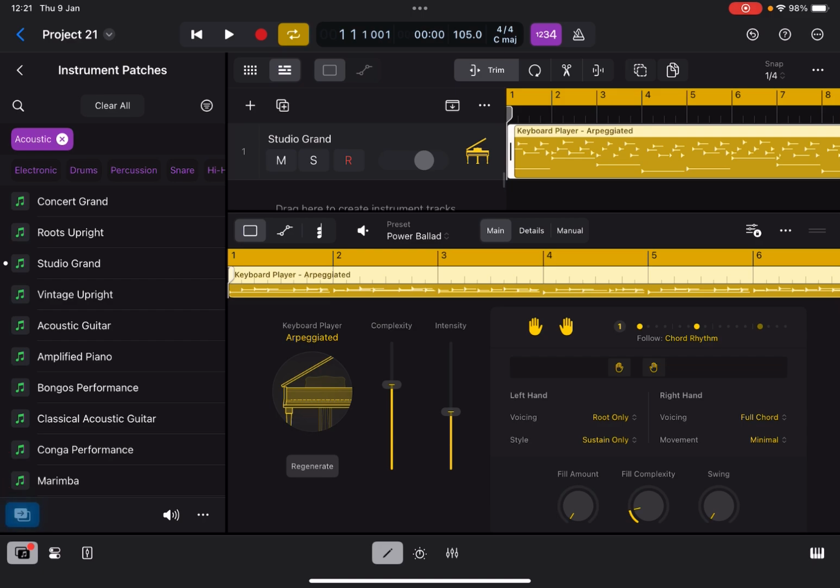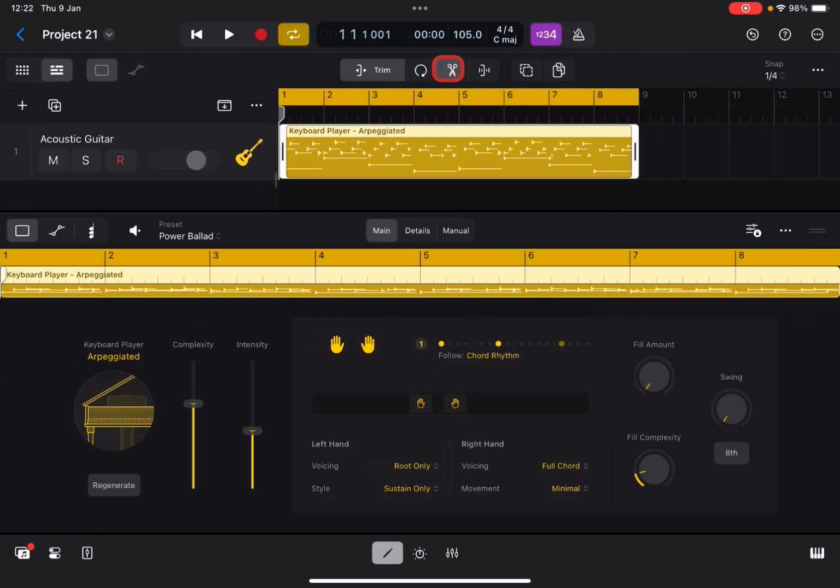I've got replace switched on, so what will happen is I'll just tap it and it'll replace that Studio Grand with an acoustic guitar. So what we've got now is our session player playing this acoustic guitar, arpeggiated. We haven't done anything really to it, but it still sounds pretty good.